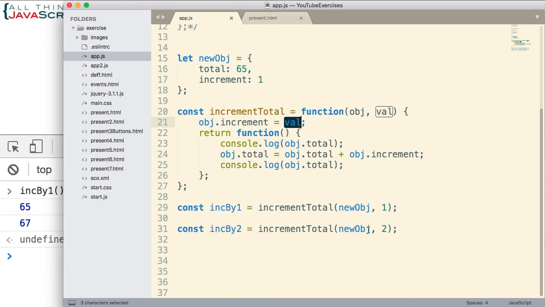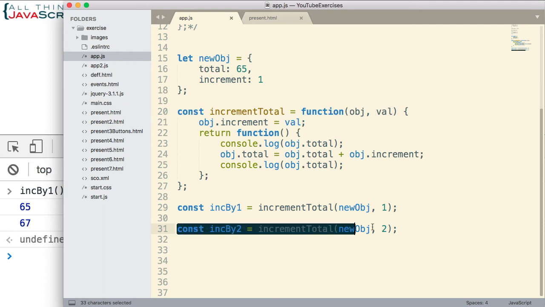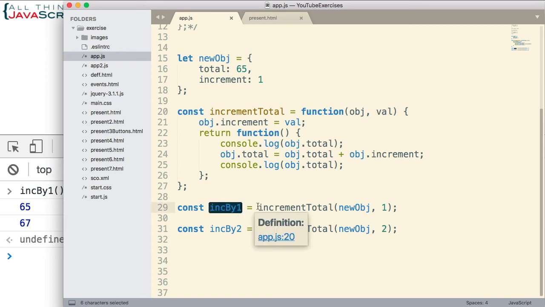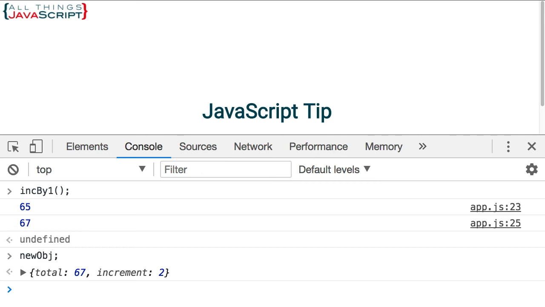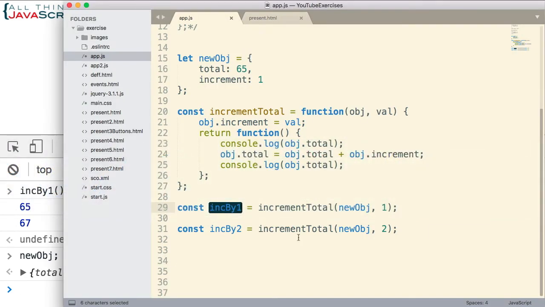Now, since this is the second line, the increment value ends up being 2, not 1. And so by the time we invoke this function, the increment value is 2. See, let's go ahead and take a look at new OBJ. See, the increment value is 2. By the time we invoke this, it's using this value here. They are both grasping the same object. And so what we try to accomplish here does not work.